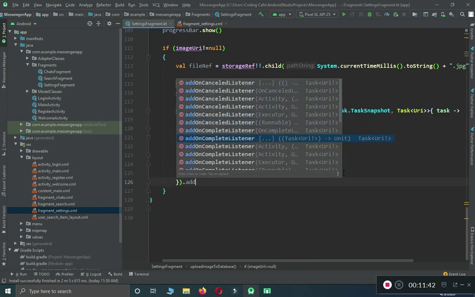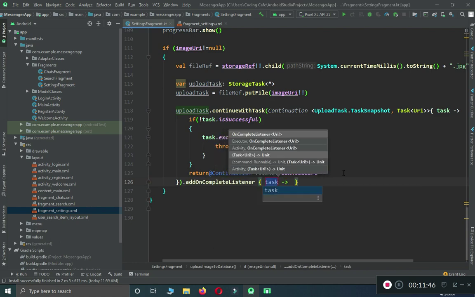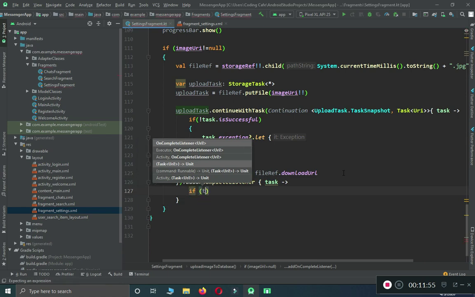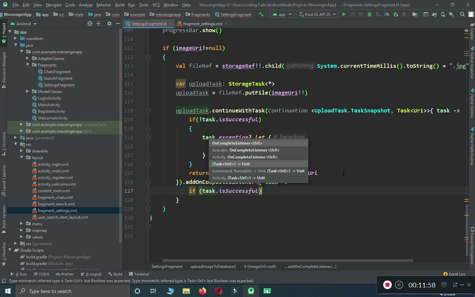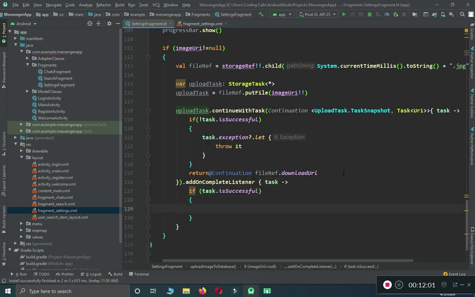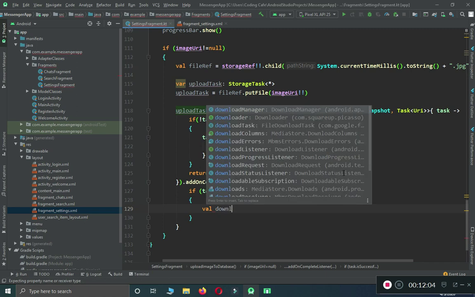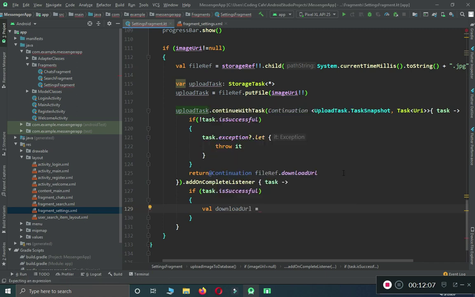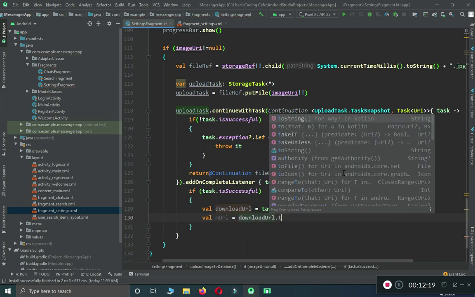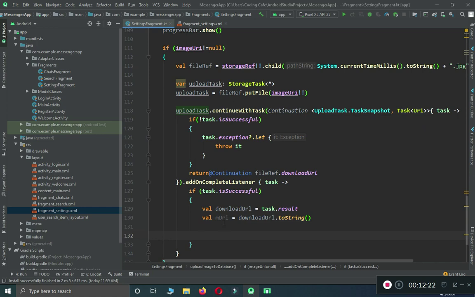At the time when it is uploaded successfully, the next thing is to store this URL inside the Firebase realtime database. So if the task is successful, we are going to create a variable by the name downloadUrl equals task.result, and then mUri equals downloadUrl.toString. Instead of calling it this, we can just say url. Now this is for the cover and profile images both.